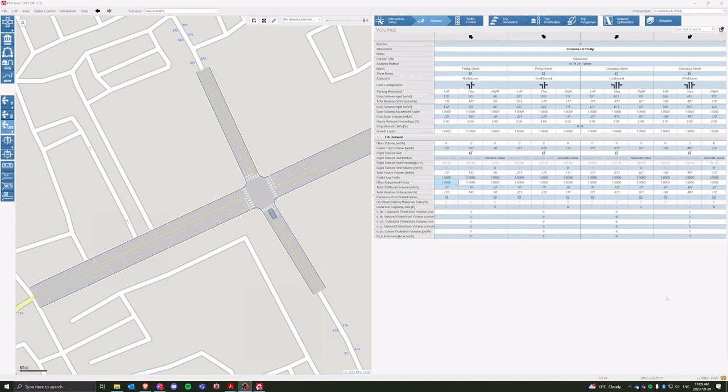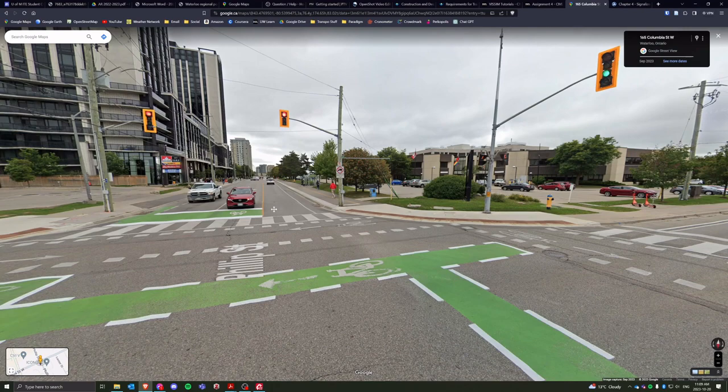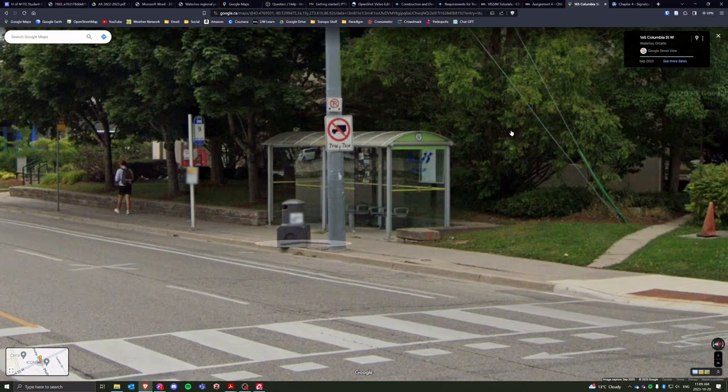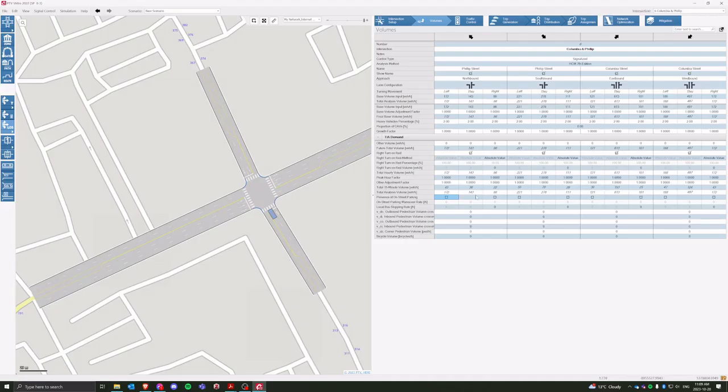We can also select here if there is on-street parking. In this case, there isn't. If you're familiar with the Columbia and Phillip intersection, here I'll just go on Street View. There is no room for street parking. In fact, you can even see there's a no parking sign right there. So we're not going to worry about that, but just know that that option is there. And that is all we need to input for the volume menu. It's quite short if you're not doing a traffic impact assessment.